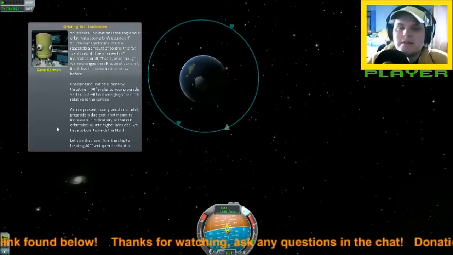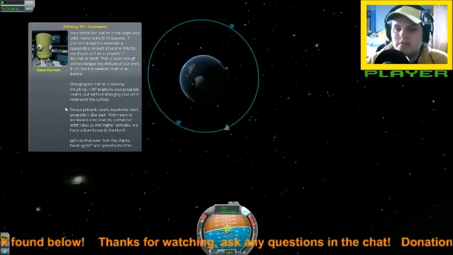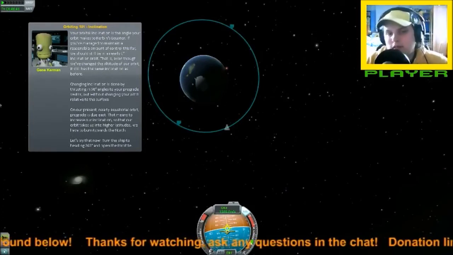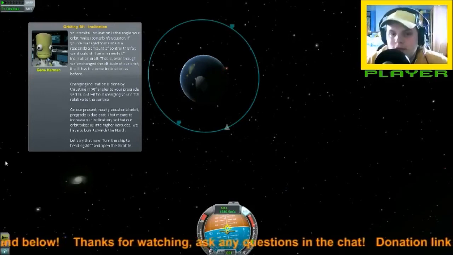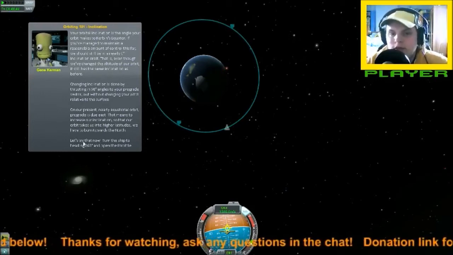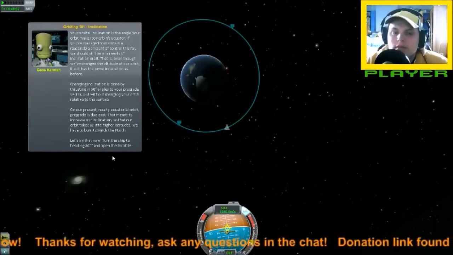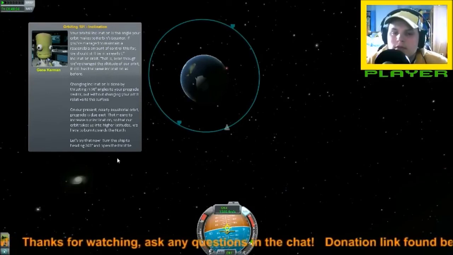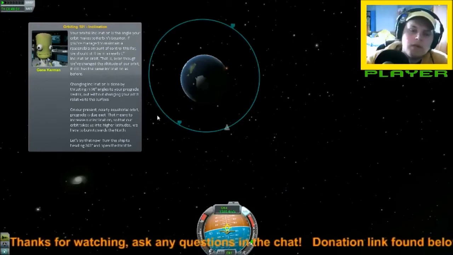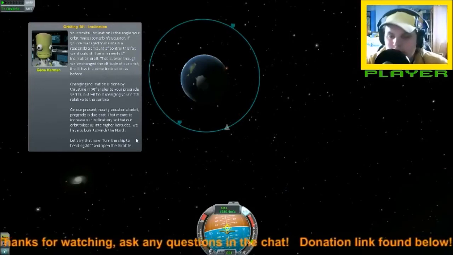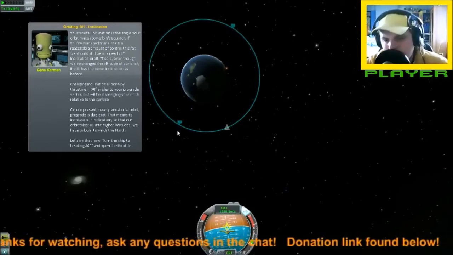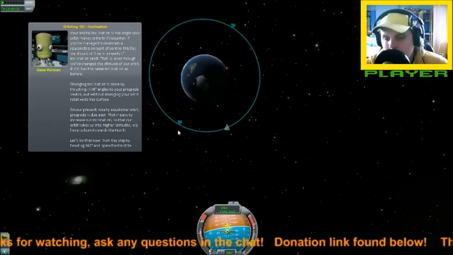Changing inclination is done by thrusting at a 90-degree angle to a prograde vector, but without changing our pitch relative to the surface. On our present nearly equatorial orbit, prograde is due east. That means to increase our inclination, so the orbiter takes us to higher latitudes, we have to burn towards the north. Let's try that now. Turn the ship to heading 360 and open the throttle. Okay.